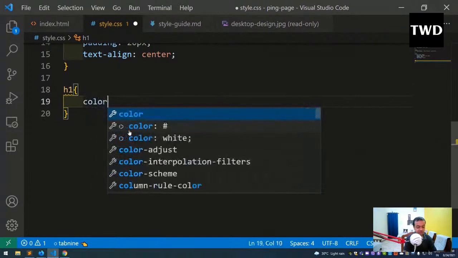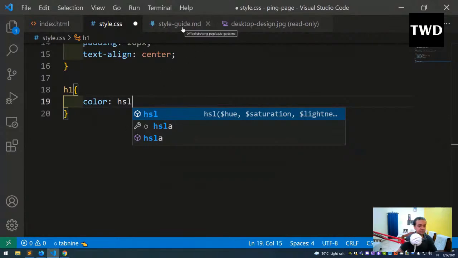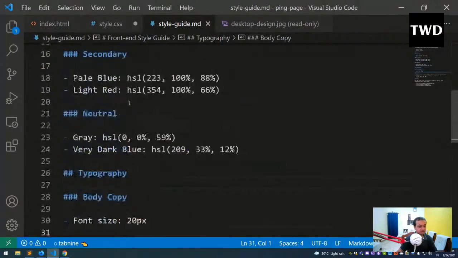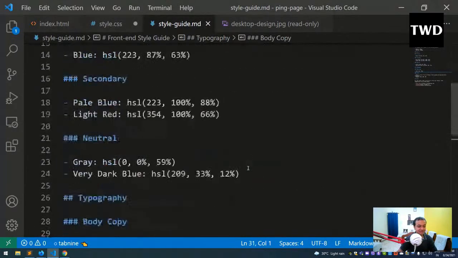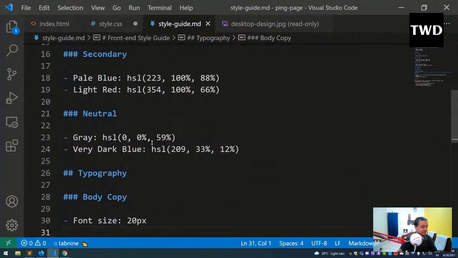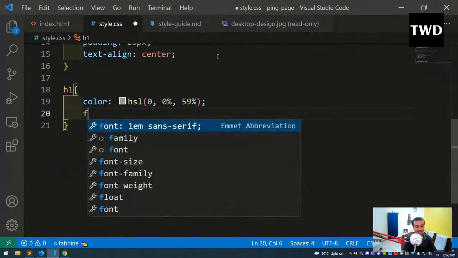H1 color is HSL, and these colors are all given to us here. That's why I'm taking HSL. Generally, I don't take HSL. This one is the gray one, so let me take this. Nobody takes HSL, but for this challenge they gave us HSL. I hope all designers give something like this. It will be very easy.